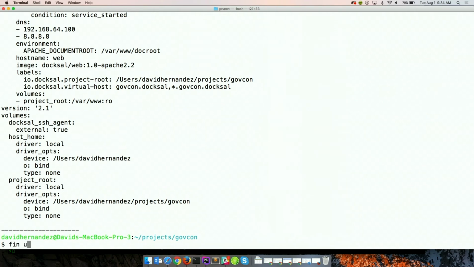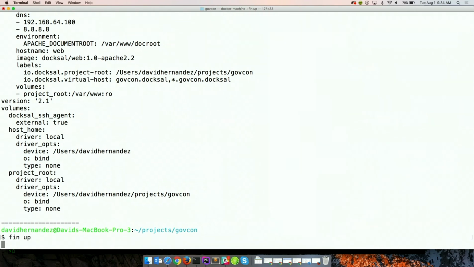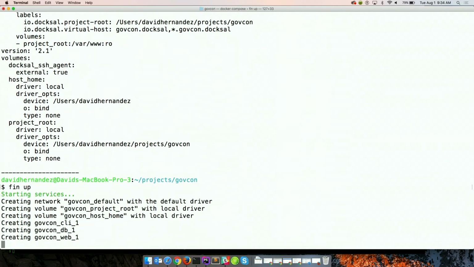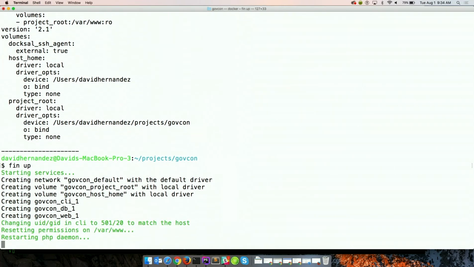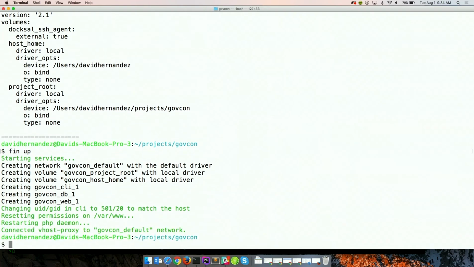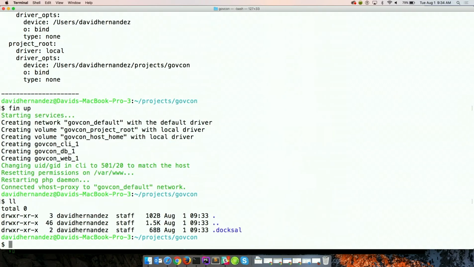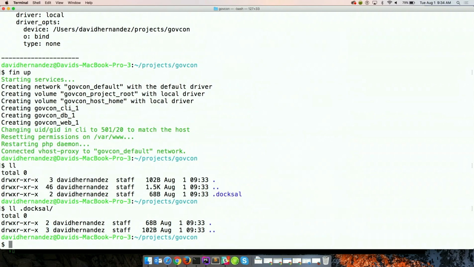So then I'll just do fin up. And you can see now it's creating these services based on that default configuration. And when it's done, I will have an actual functioning website. Well, not actually functioning because there's nothing in it. Right. So right now, all I have is an empty directory and an empty .docksal directory. There's literally no files or anything in there.